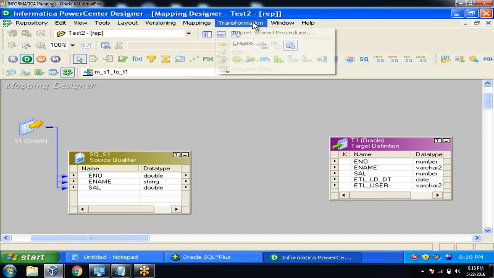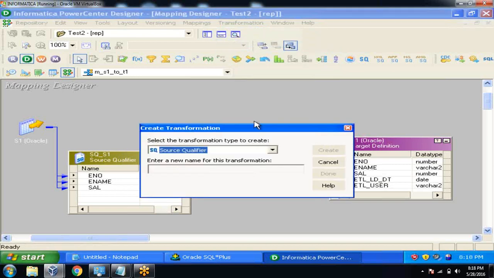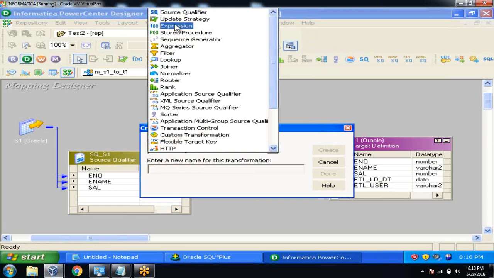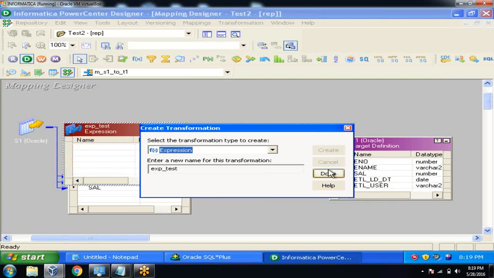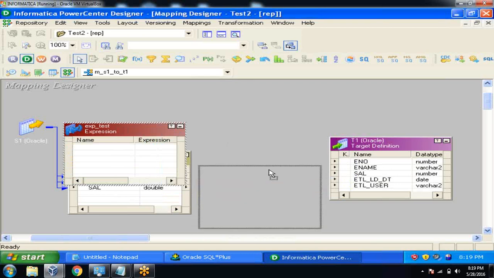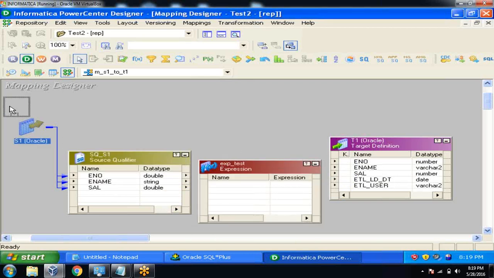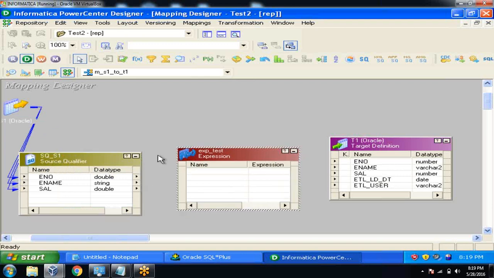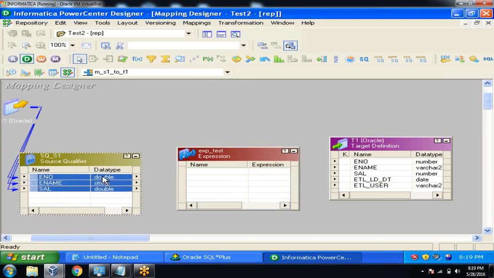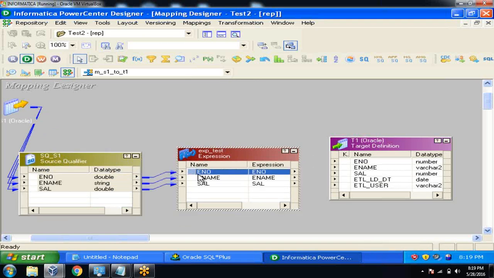From the menu bar, select Transformation, click on the Create option. Then it opens the Create Transformation dialog box. Here you need to select Expression. Enter the name EXP underscore, click on Create, click on Done. Select all the ports and drag them onto the expression. From expression, select all the ports.